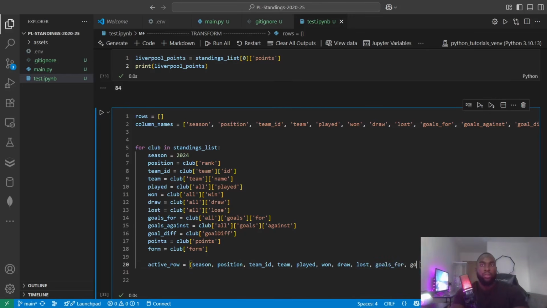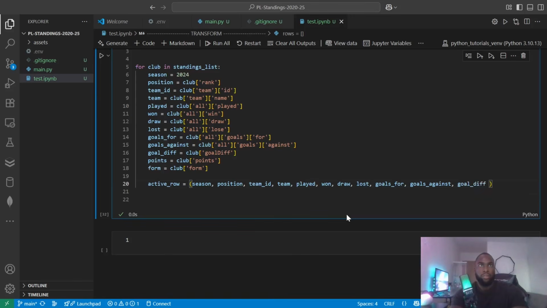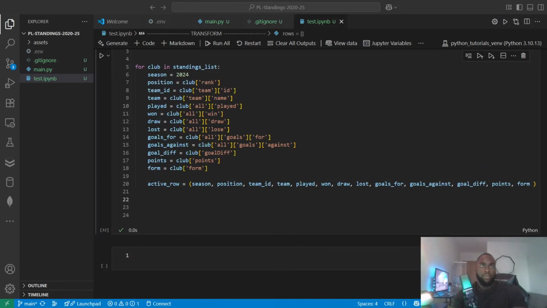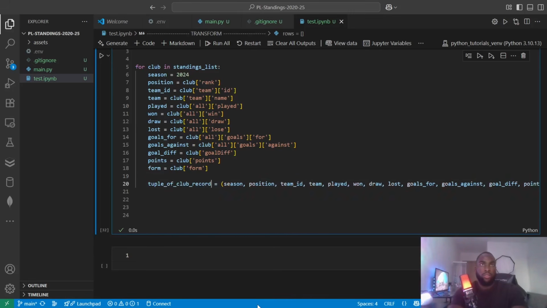It's 4 goes against difference, points, and form. So this is actually a tuple, okay? So what we're doing is we're taking all of this and we're packing them inside a tuple. A tuple is a row of data and you can't make any changes to this row once it becomes a tuple. So let's name this tuple of club record.